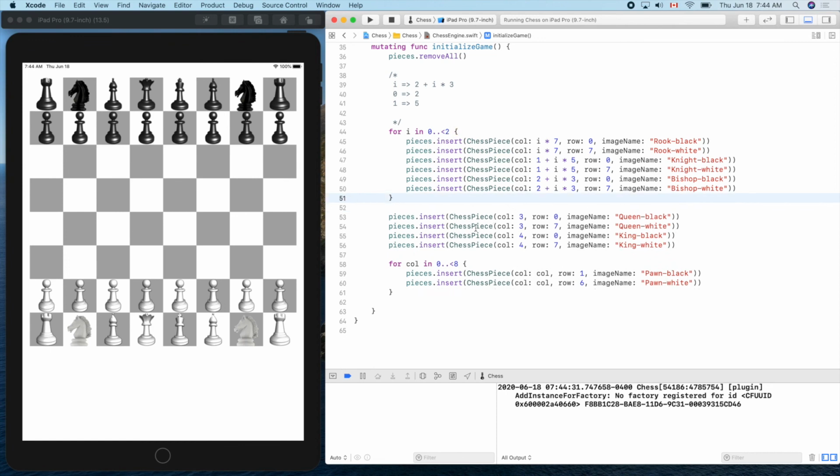And what's the last? Queen, king. Now there's nothing we can do here, right? Because all of them are using different images. So that's all we can do, right?